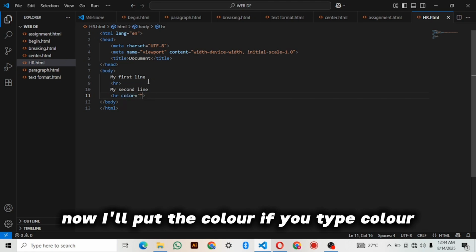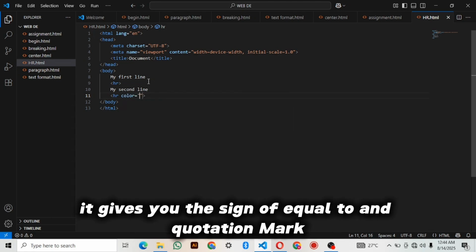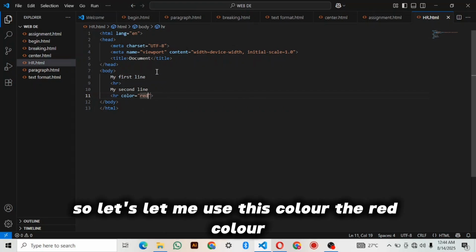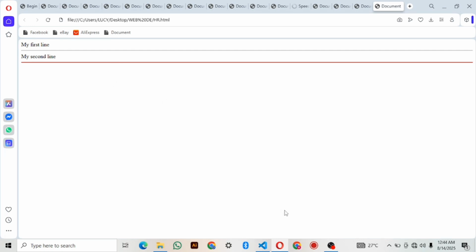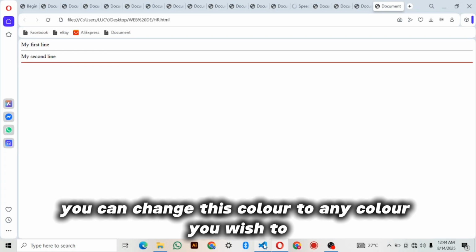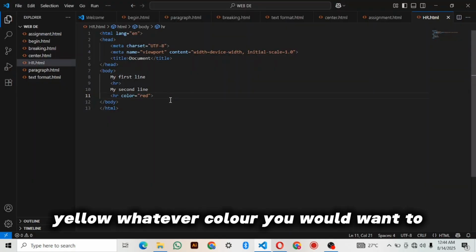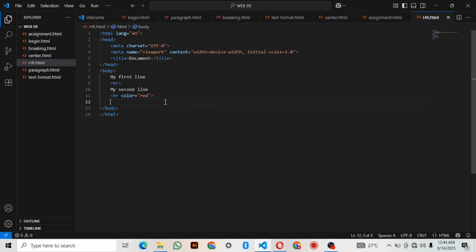If you type color, just COL, it comes out and you click enter. It gives you the sign of equal to and quotation mark. So let me use the red color. Refresh your page. You see, the horizontal line is red. You can change this color to any color you wish to. You can make it blue, black, yellow, whatever color you would want to. So let's take another thing.